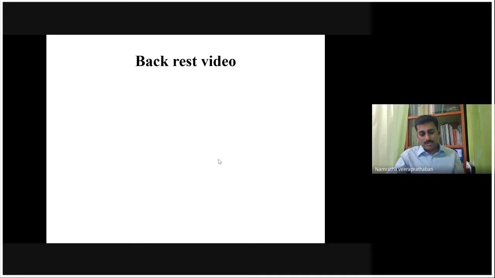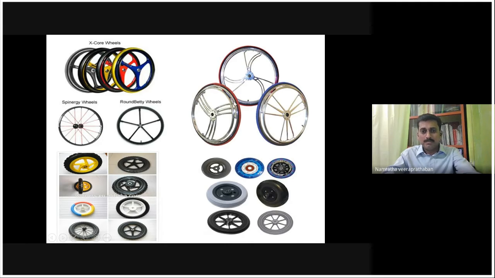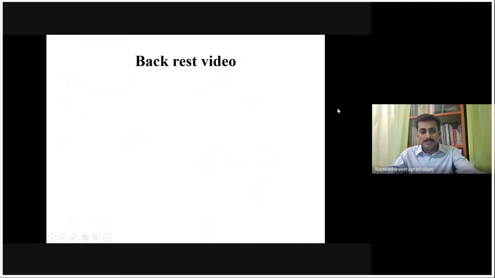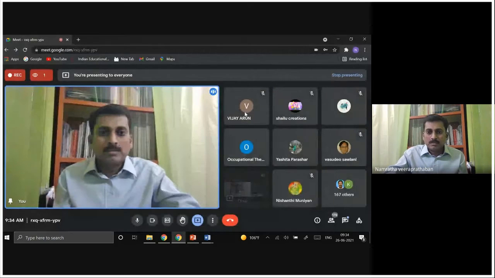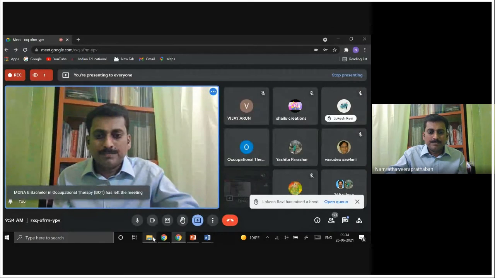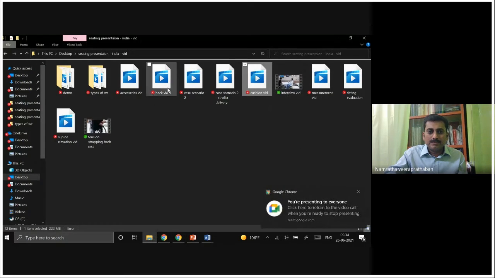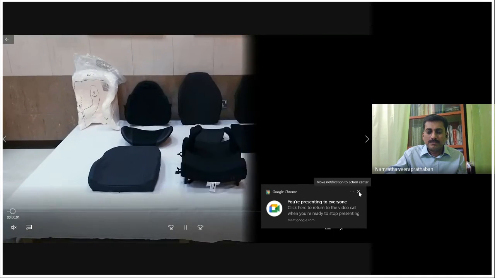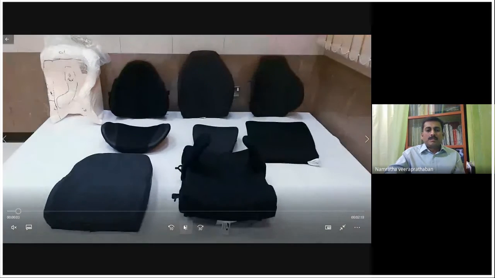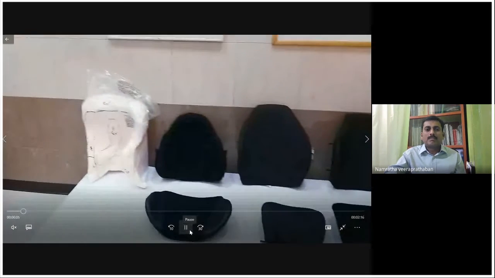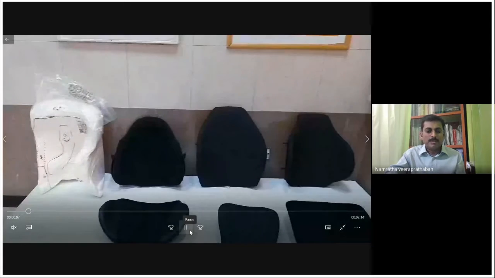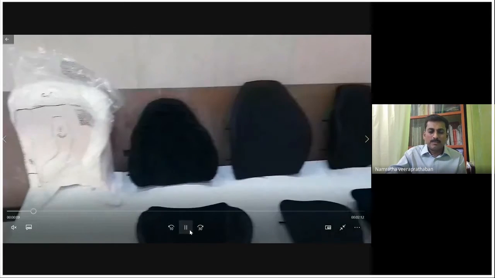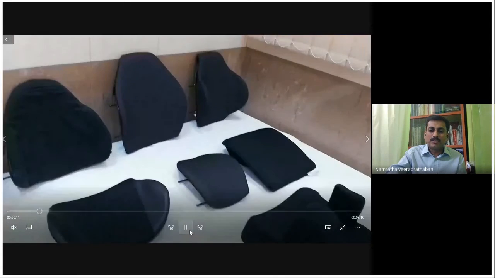Now let's go to the backrest videos. I have a small video about the backrest. There is a foam in place backrest, and you can see the variety of backrest. It comes with different contour shapes.